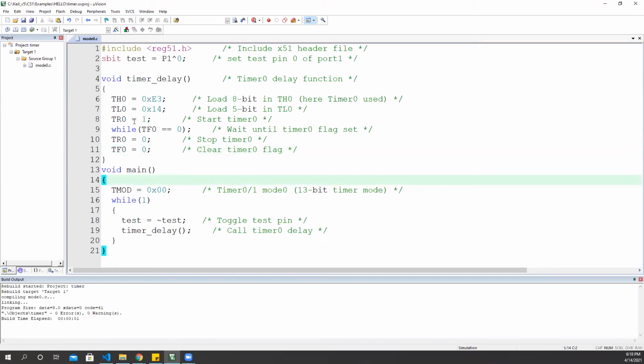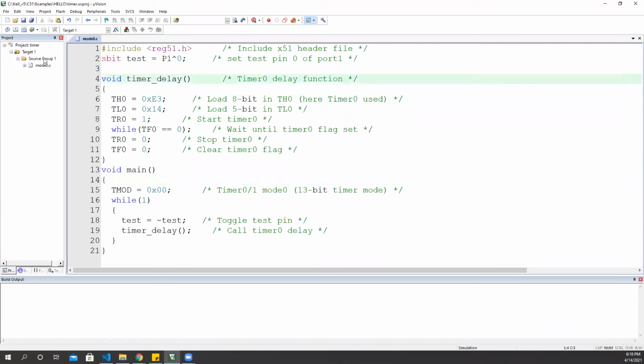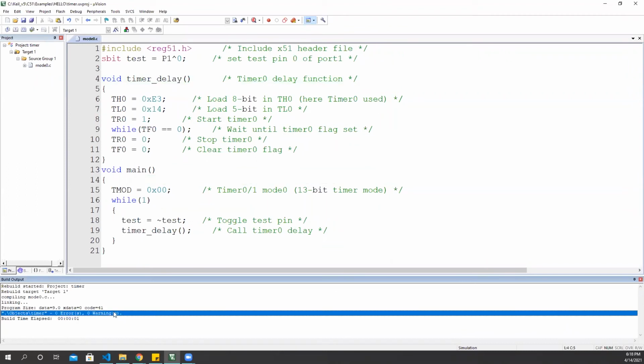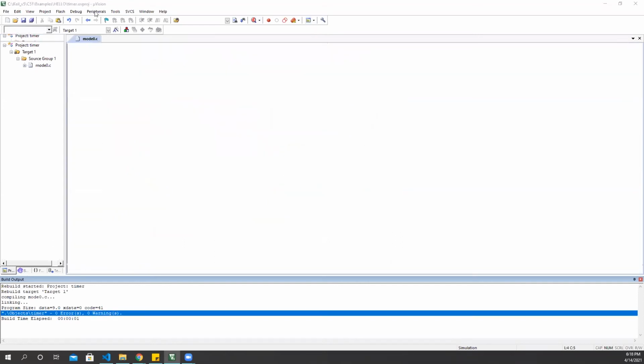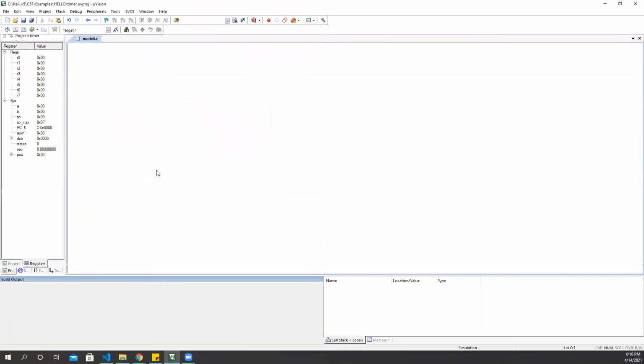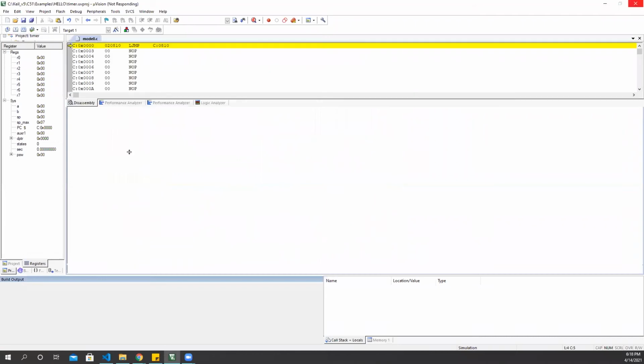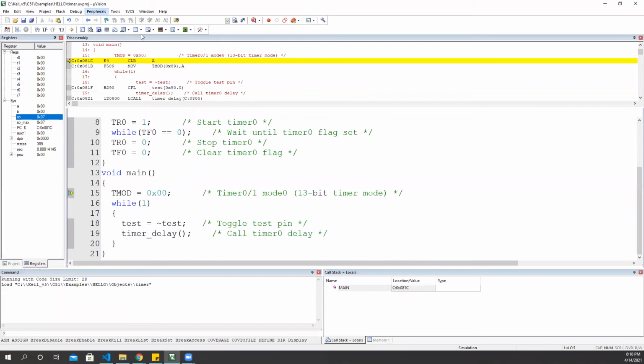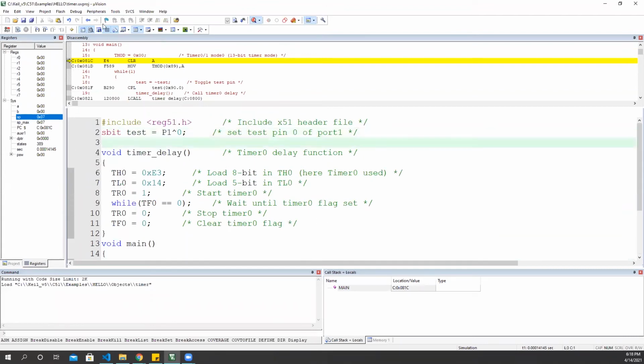So now we are going to see the output. First we need to build this. There is no error and no warning. So we'll go into the debug part, in the peripherals. In the input output, we'll select port 1, because we are setting the test variable as port 1.